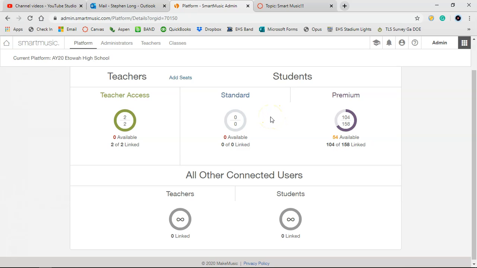As I have students who enroll through the links that I've sent them, they show up in the standard, which is not where they need to stay, but I can monitor if there's anybody I haven't seen yet. Using the free access the SmartMusic grant gives us access to premium, and as you can see, I've got 54 available licenses left, but I've got 104 students out of my 158 linked so far as of this video, so I'm still trying to push that out to them.